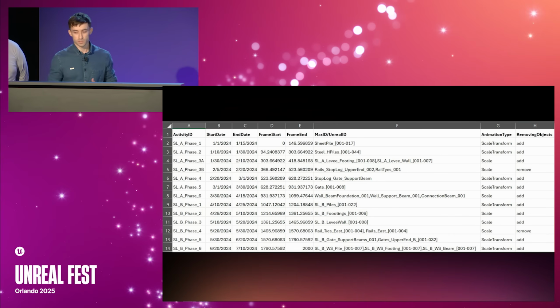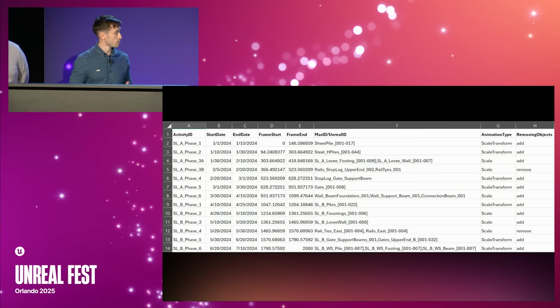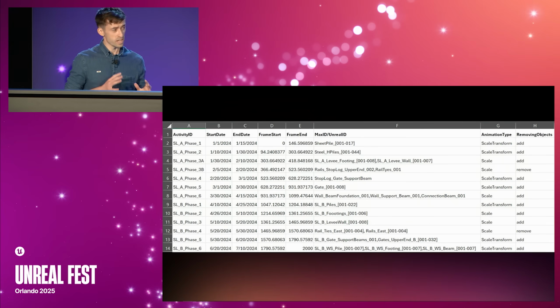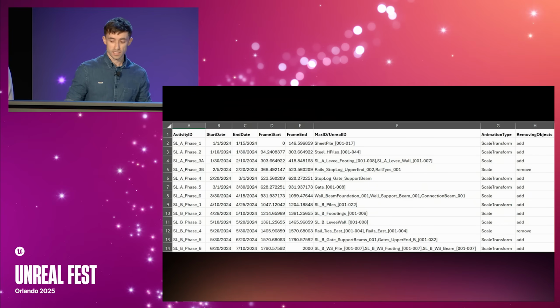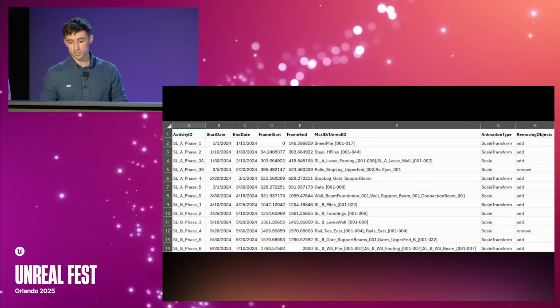But here we have a typical CSV file that has the activity or phase IDs, start and end dates of the actual construction project, or that phase of the construction project, and how many frames we want that to start and end, along with the 3ds Max ID names. And for IDs, we just use a basic prefix. So on the first one there, we have sheet piles 1 through 17. If all of the sheet piles have the sheet pile prefix, it's going to grab all of them and assign them to that phase. We also have animation types and whether we're adding or removing objects in that animation.